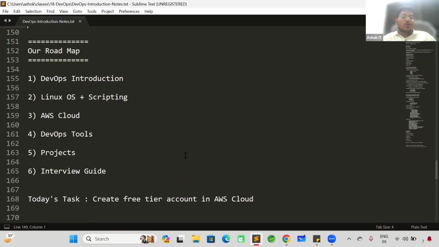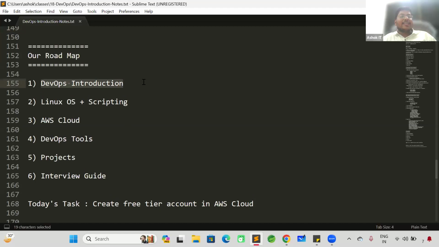So our DevOps course roadmap. We are going to learn the introduction to DevOps, Linux. First, we'll start with the Linux OS, then shell scripting, then cloud services in AWS, then DevOps tools, then project setup as a DevOps engineer, then interview guidance will be available for us.